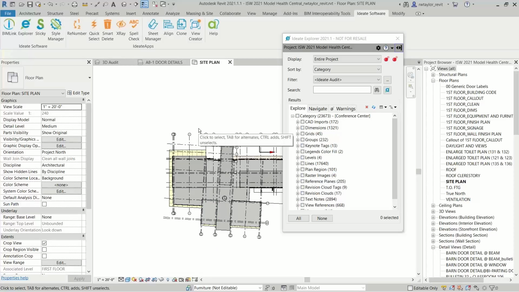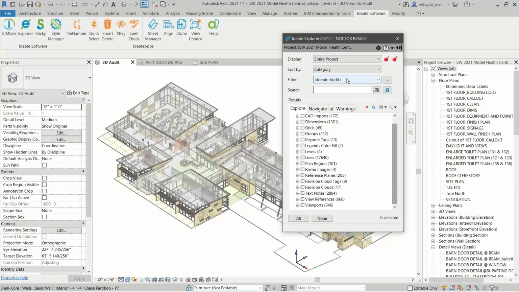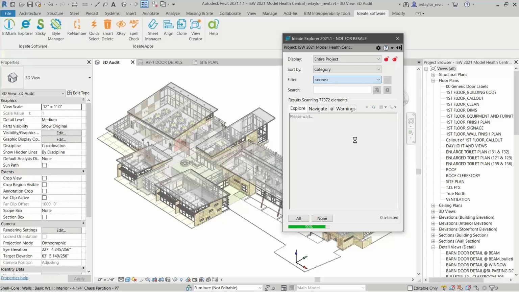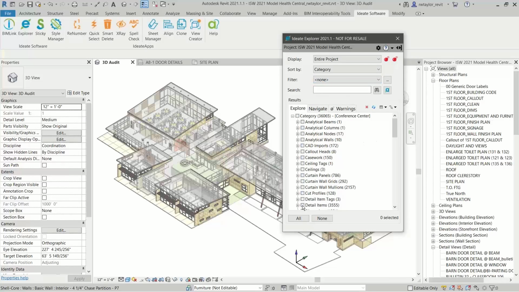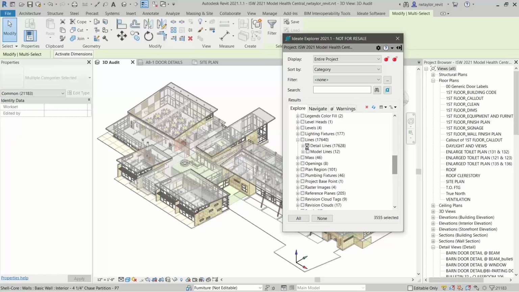Now, another instance here: this was a customer that asked us. They had a number of groups, and these groups were hidden. And they said, you know what, they're clogging up our model. We have a really hard time finding them, and we just want to get rid of them. And they're 2D detail groups. So we thought about this a little bit, and I'm going to change my filter here and look at detail items. I've got 3,500 of them. I'm going to go over here to lines, of which I've got a number of detail lines as well, 17,000 of them. So I basically have picked those two categories here.